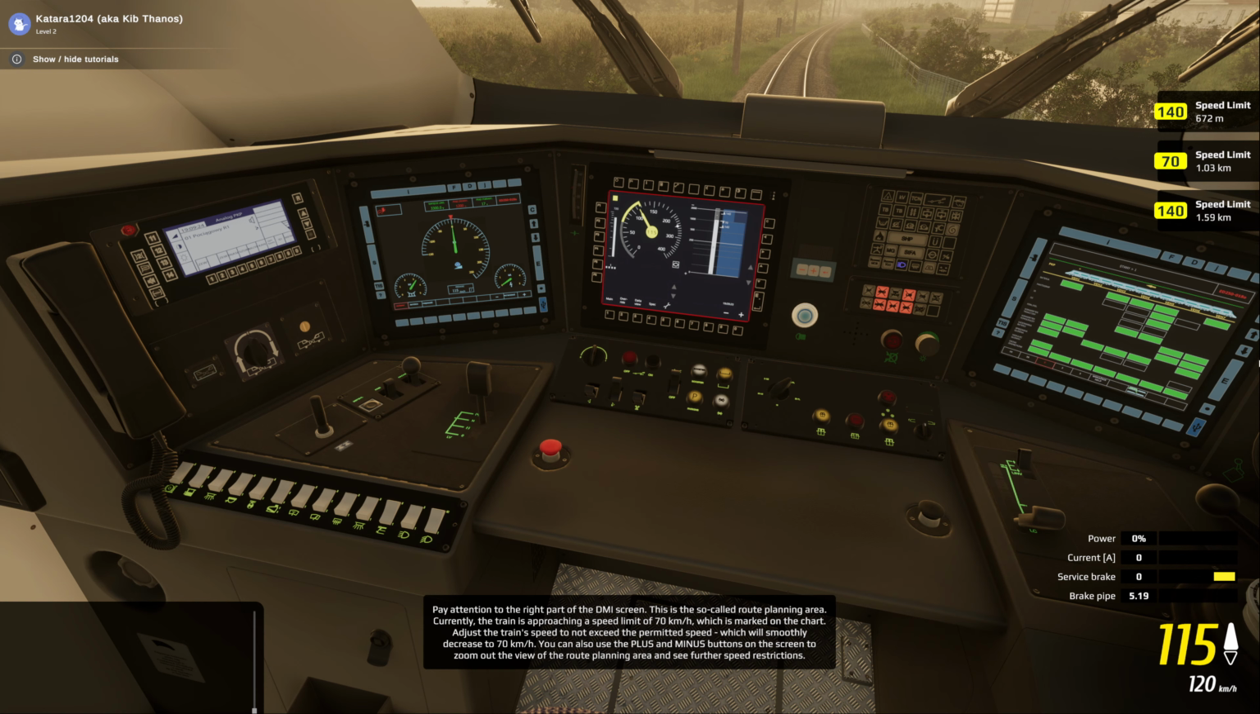You can also use the plus and minus buttons on the screen to zoom out the view of the route planning area to see the further speed restrictions.